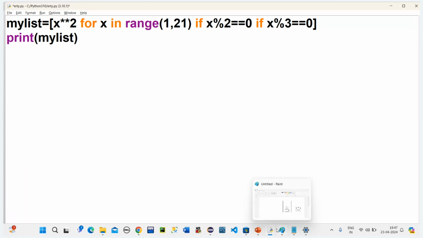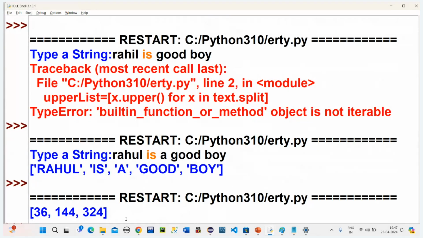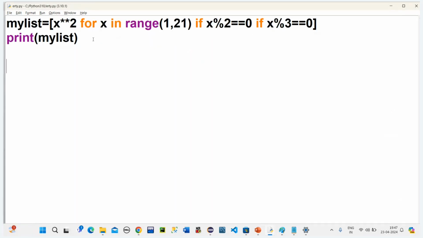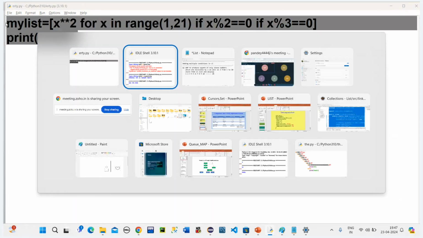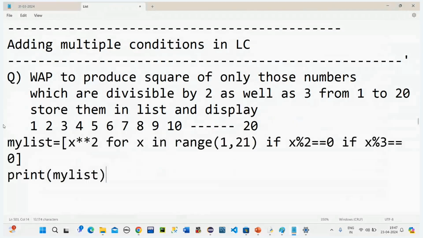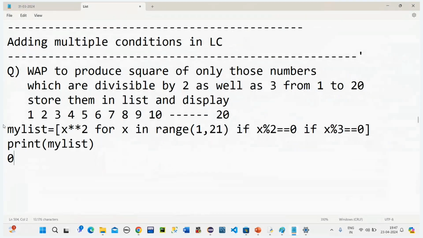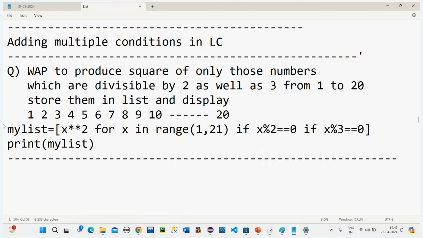Now let's see, perfectly it is done. So now 36, 144 and 324. 324 is for what? 18, right? So multiple conditions are allowed in list comprehension. Done.